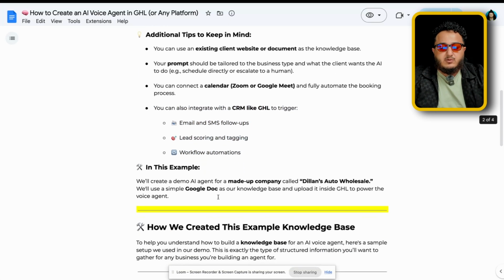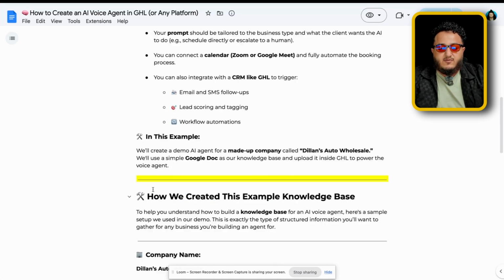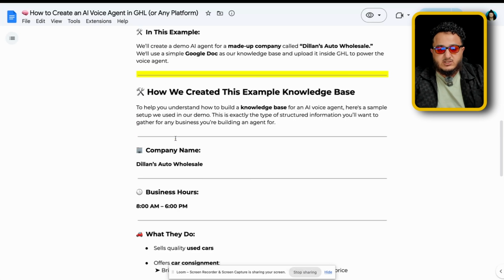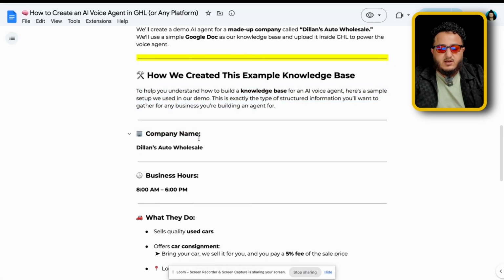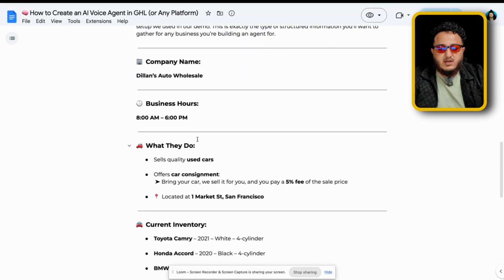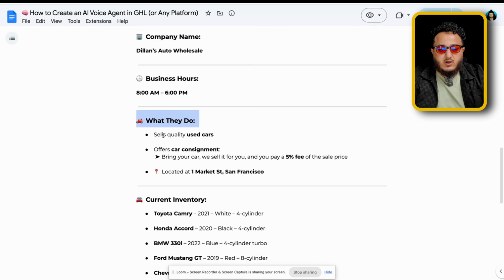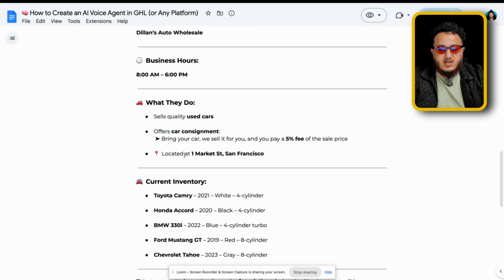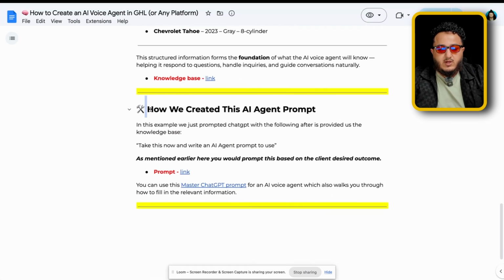So in this example, we create an AI demo agent for a made-up company called Dylan's Auto Wholesale. We're going to use this Google Doc here as our knowledge base and upload it to GoHighLevel for the voice agent to use. So, how to create the knowledge base. Again, this document is going to be down below. You can see here what you do: sell cars, offer consignment, current inventory, and then how we created the AI prompt.